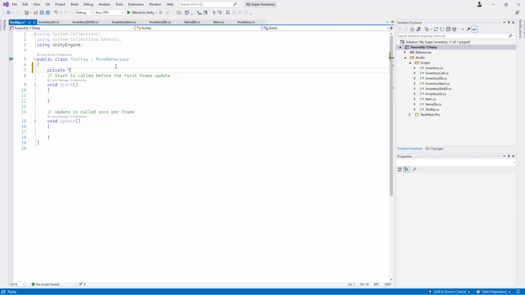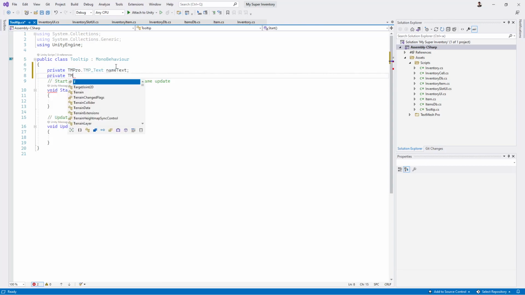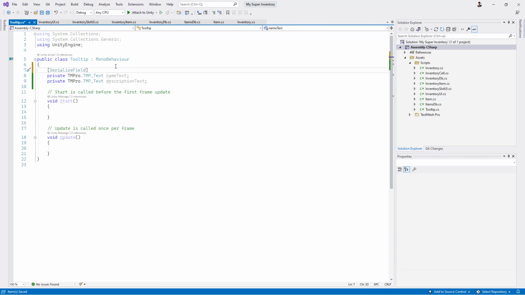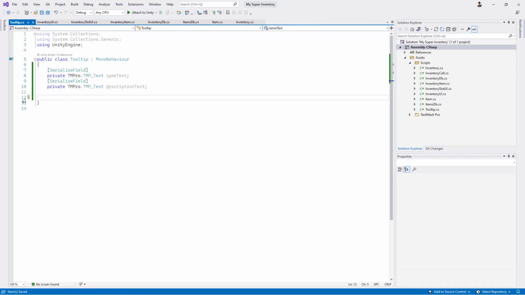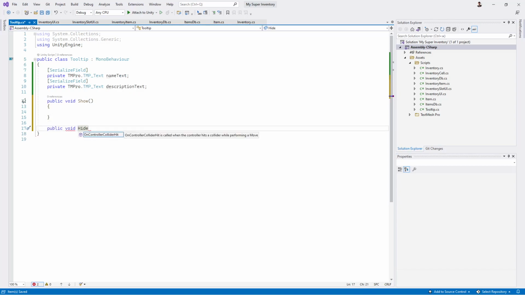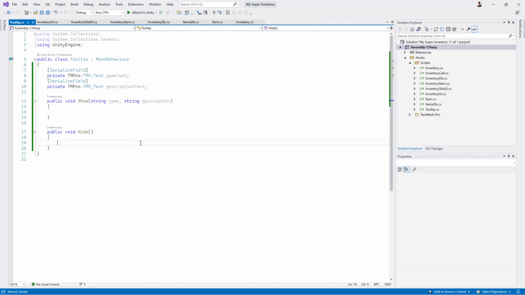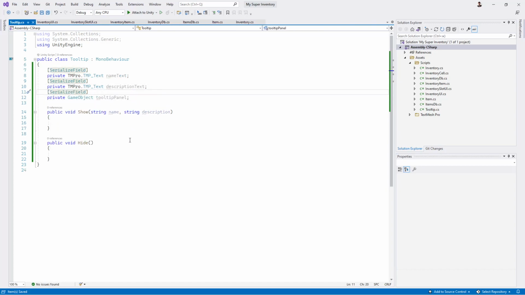Create script and call it tooltip and open it in the code editor. Add references for name and description texts. Mark them as serialize field. Remove start and update methods because we don't need them in this script, and add method show to show tooltip and hide method to hide tooltip. In the show method, we need to pass name and description data which we will show on the tooltip. Also, we need to add reference to all tooltip content to manage tooltip visibility.